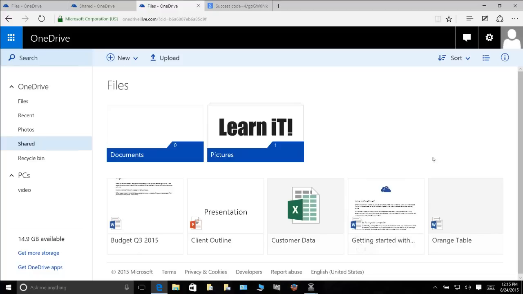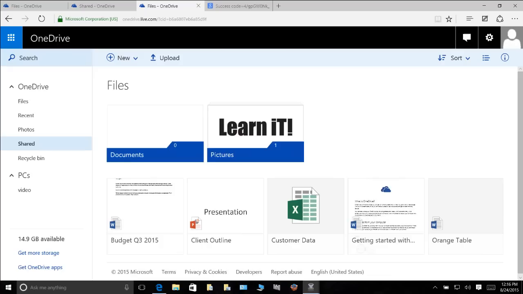And down at the bottom right here, I can see there is my orange table document. So that's one quick way to create a document in OneDrive by just creating it right here using that new. I can also upload files that live on my computer. So I know I'm working on something and I want to make sure that I have access to that.